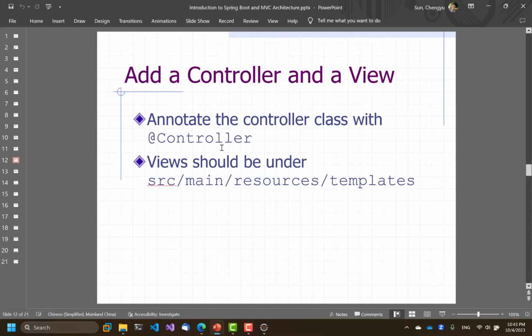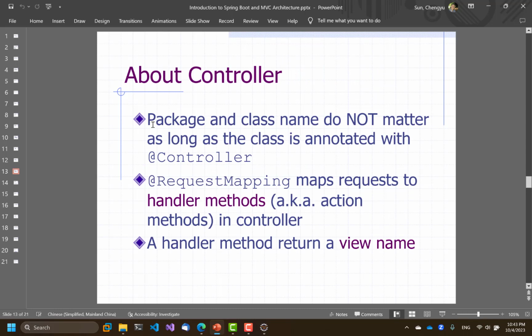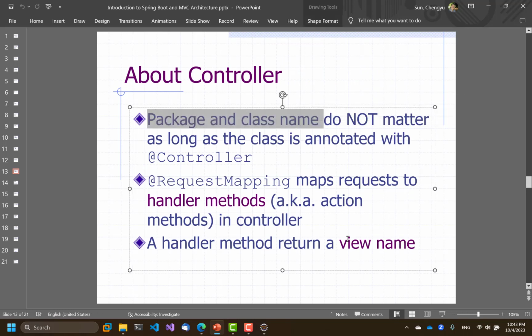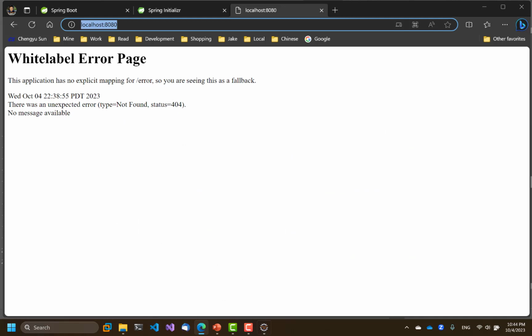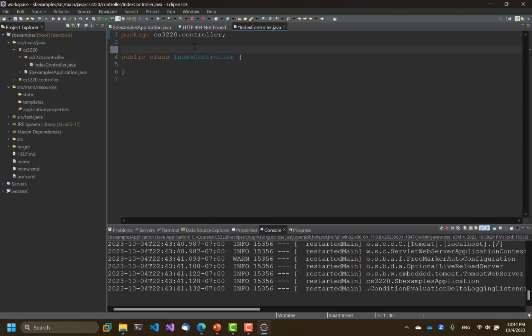So the first thing to know is that the package name and class name do not matter when we create controllers. We can name it basically anything. We can put it in any package. It's just my convention that I like to name my controller classes something Controller and put them in a controller package, so it's easier to distinguish them from other classes for other purposes.